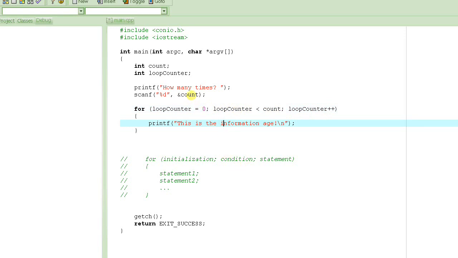So suppose the user enters 2 here, so the value of count is 2, the loop counter variable value will become 0 here, then it evaluates the condition, is 0 less than 2? The answer is yes. So the condition is true. So it executes this statement, which means that it prints this information out, then it comes here and increments the value of loop counter. So now the value of loop counter becomes 1. And then it evaluates this condition again, is 1 less than 2, because the value of count is 2, the user entered 2.